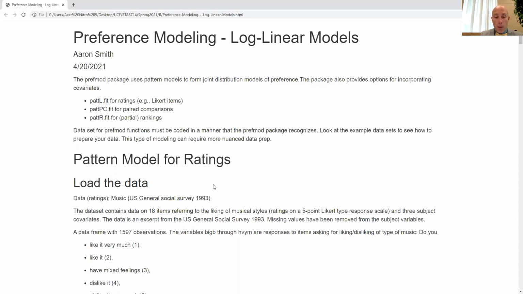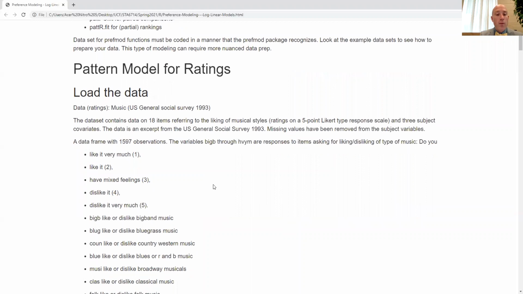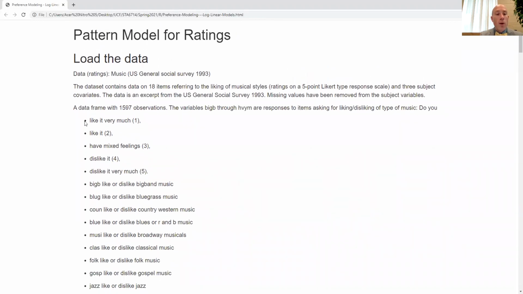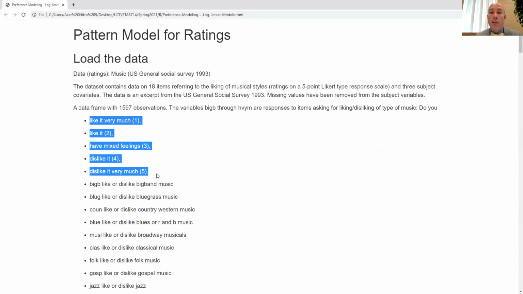Here we're going to do some ratings. This is similar to Likert scales. We have 1 is like it very much, 2 is like it, 3 is mixed feelings, 4 is dislike, 5 is dislike it very much. One thing you'll notice is that the data goes from 1 to 5, and I have to separately interpret what's going on. We're coding everything 1 through 5, but the subject, when taking the actual survey, sees like it very much, like it, have mixed feelings, and so on.